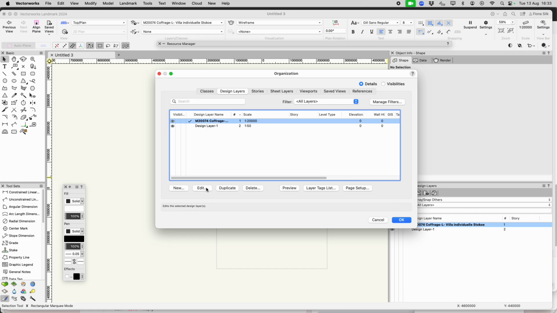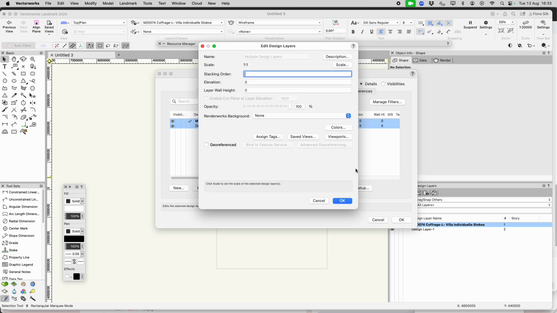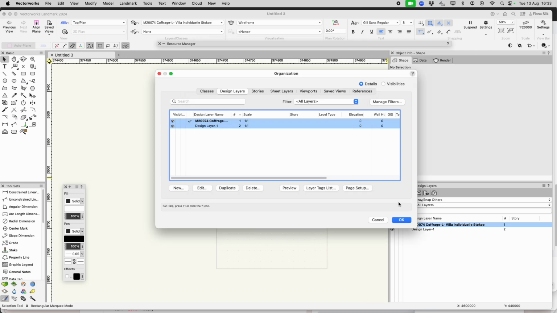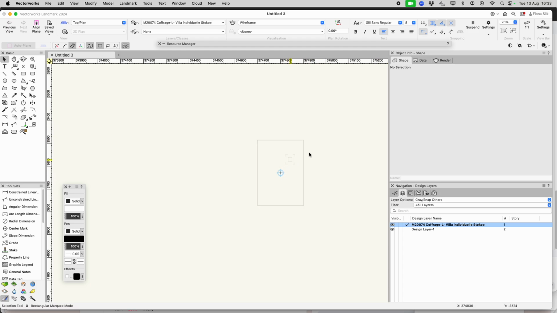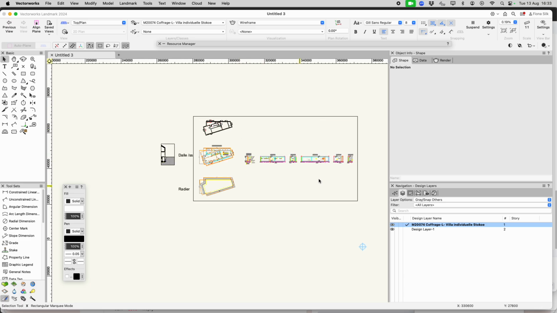What I want to do is change this, and I'm going to change them both so that they're 1 to 1 scale because we want to draw at 1 to 1. It's honestly something Vectorworks should just get rid of, this design layer scale thing, frankly. So we are going to do that. So both now at 1 to 1, press OK. You can see that stuff has now moved because it was at 1 to 20,000. Now it's at 1 to 1.